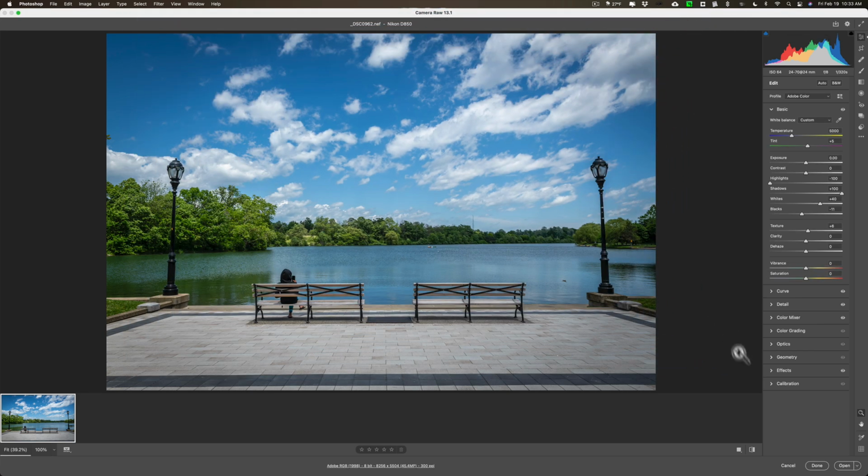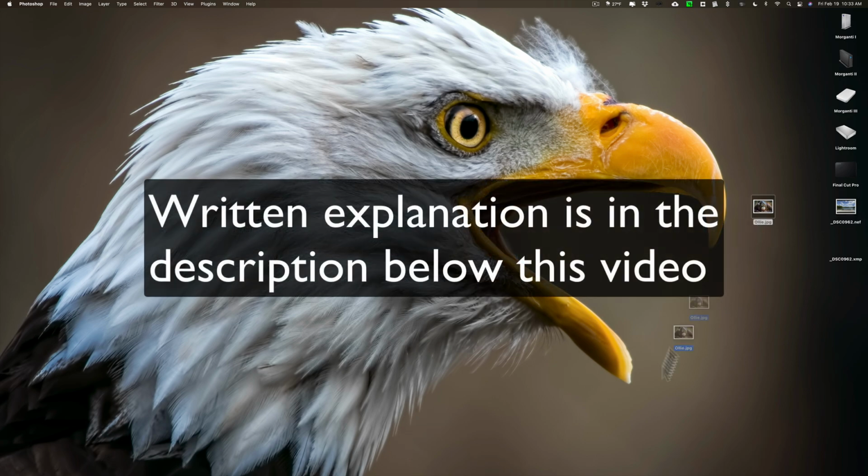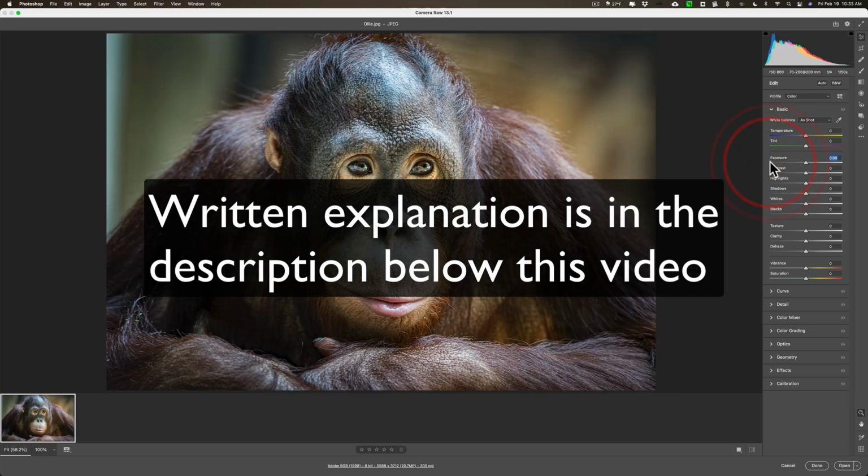So I hope that made sense. It's a little bit convoluted. Adobe certainly doesn't make it easy with the way they have this worded and the way they have it laid out. Now you can see it opened up with the adjustment, just like that.